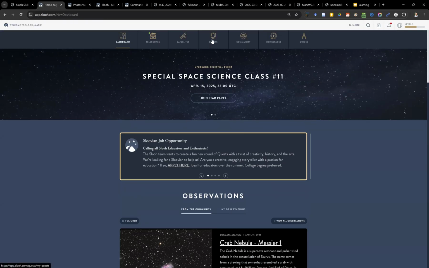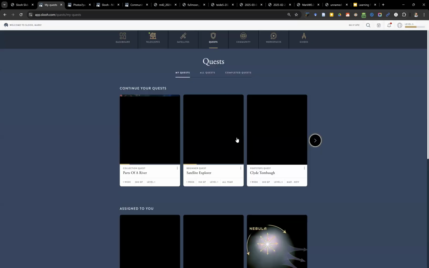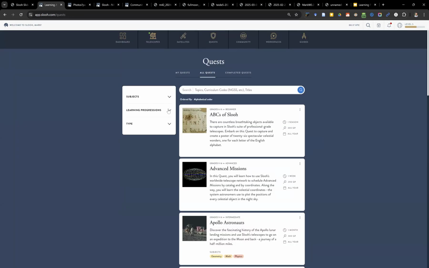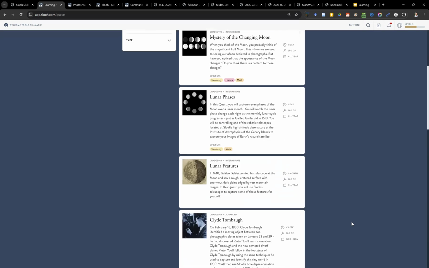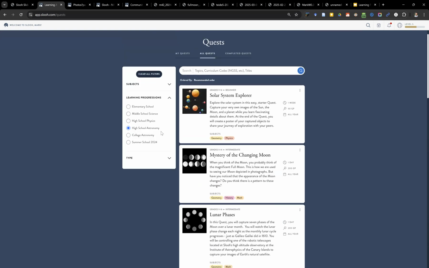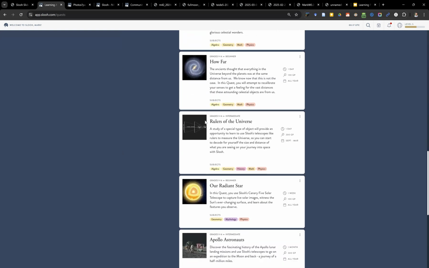If we go into the quests here, we will see in all quests a number of learning progressions. There's a bunch at the elementary school science level, even more at middle school and high school. If we dive into something like high school physics, there's about 2 dozen quests. And if you make your way through all of this, it's a complete high school astronomy. I maybe said physics, but I selected astronomy, sorry. This is a complete high school astronomy curriculum if you make your way through all of these quests.